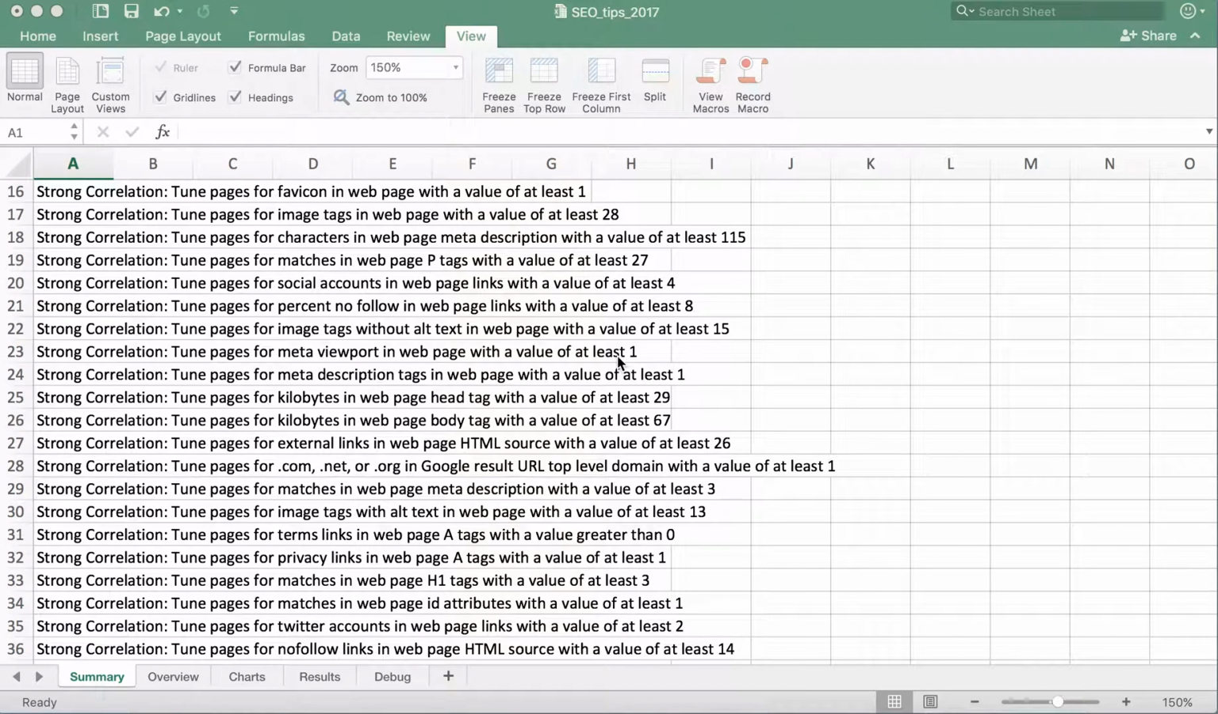Greetings. In this video, we will use Cora SEO software to determine which on-page tactics are successful for our competitors. So in this example, I've done the keyword search for SEO tips 2017.